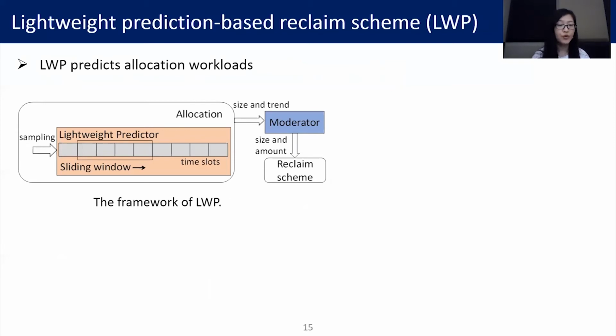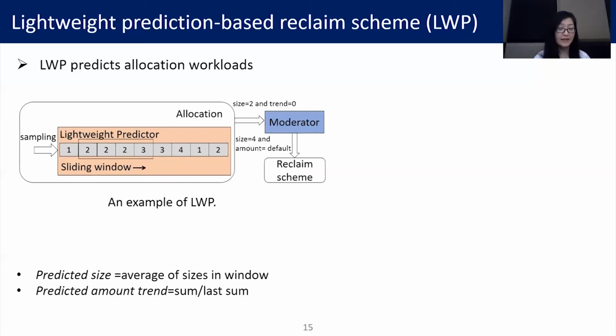LWP consists of two parts, a lightweight predictor and a moderator. As the framework is shown in the figure, we use a sliding window to implement a predictor. To reduce memory overhead, the sampled allocation requests as input are stored in the predictor. The outputs of the predictor are the predicted reclaim size and the trend of reclaim amount. And then the moderator tunes the size and the amount of background reclaim according to the predicted reclaim size and amount trend.